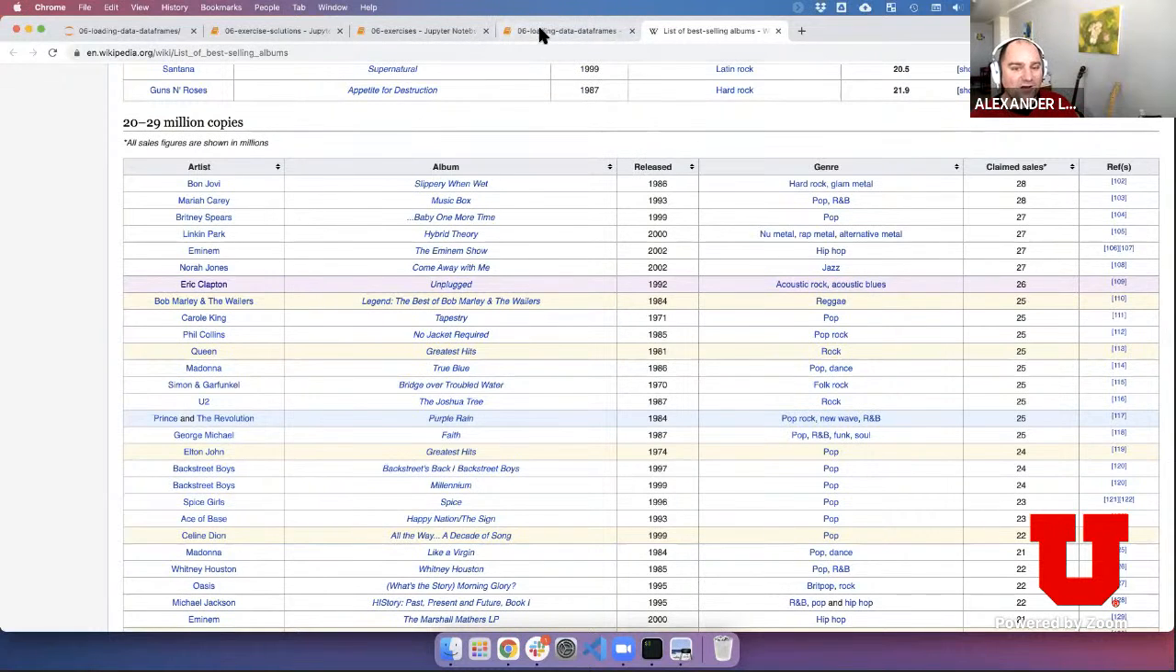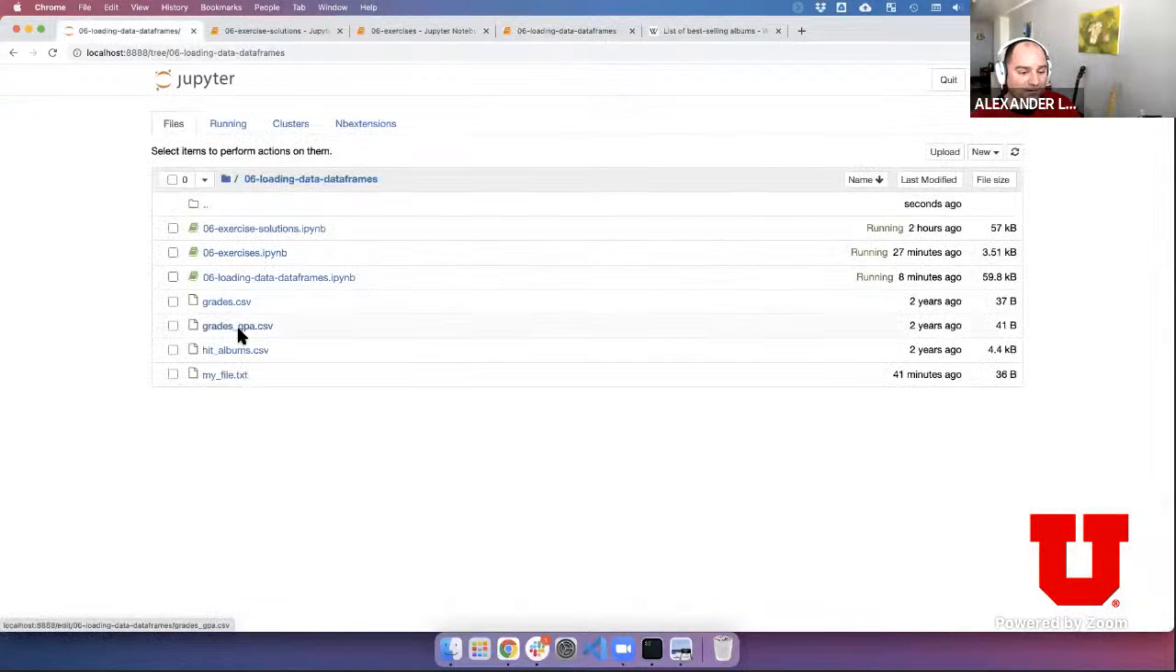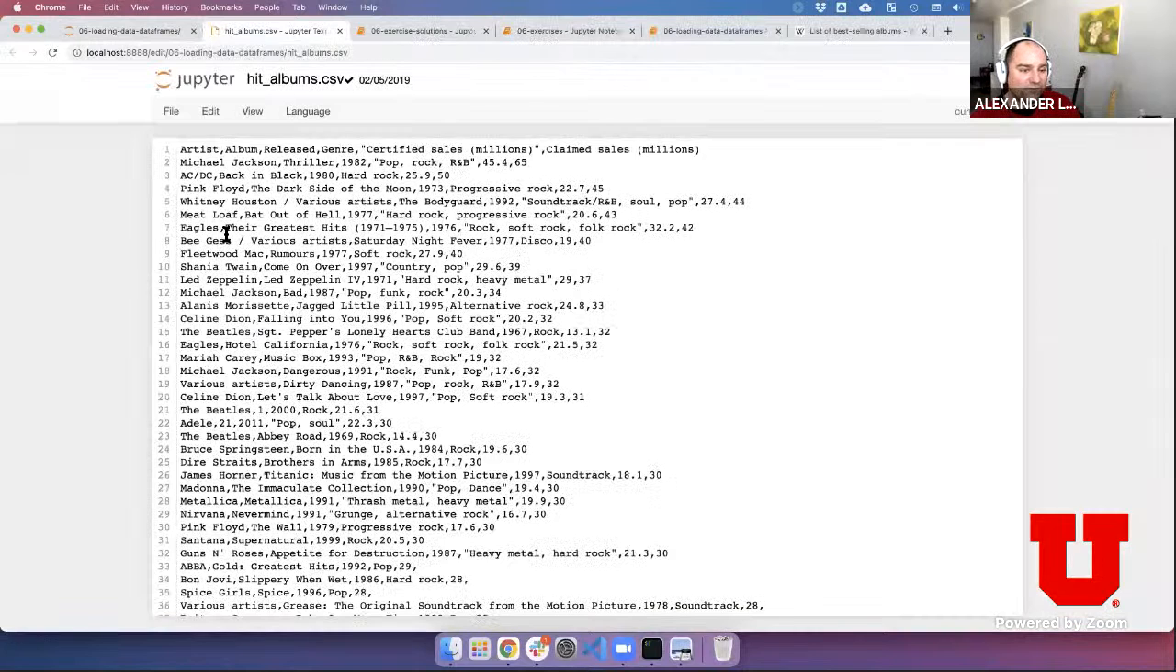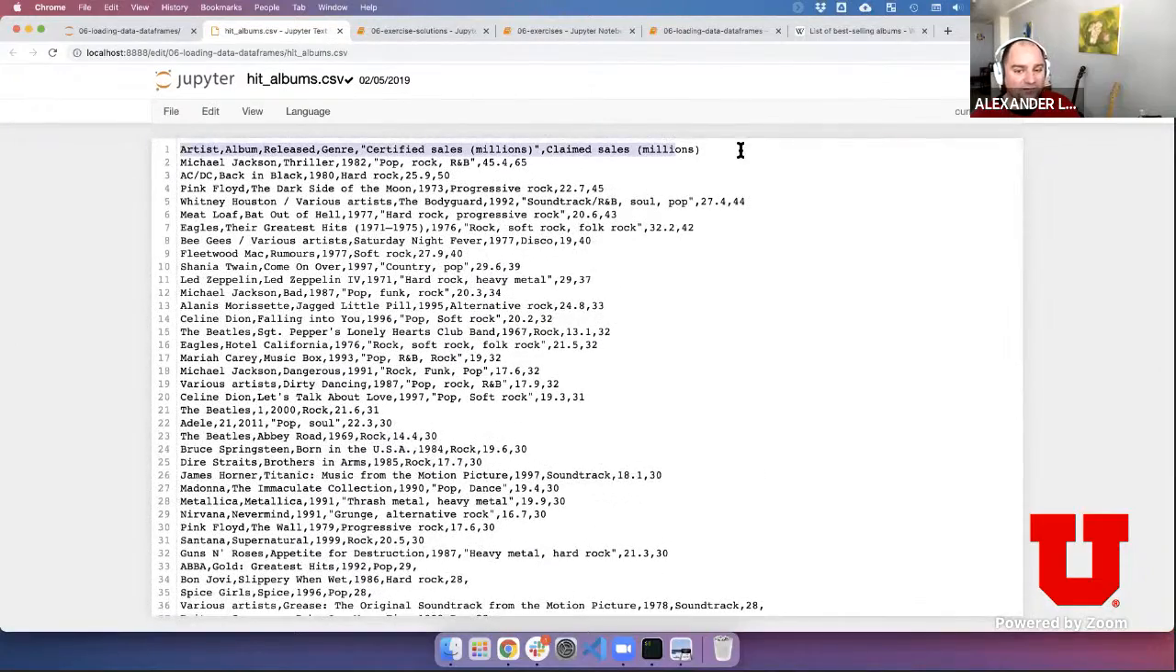But for now, I've just provided this file here in hitalbums.csv. You can see it in here, and you can open it up if you want to. And this is what it looks like. We have our header row here, and then we have row after row with the various albums that are in this data set.